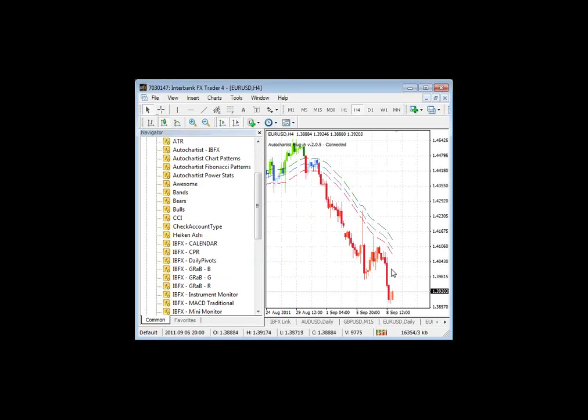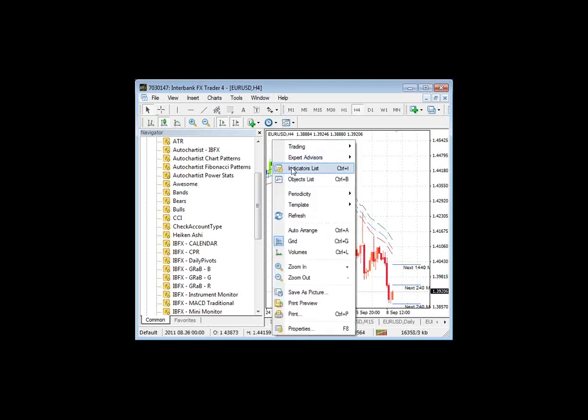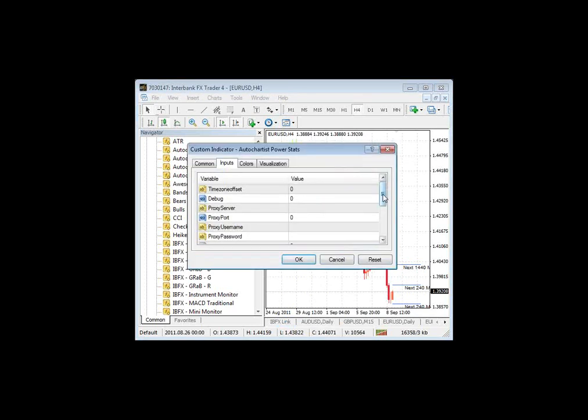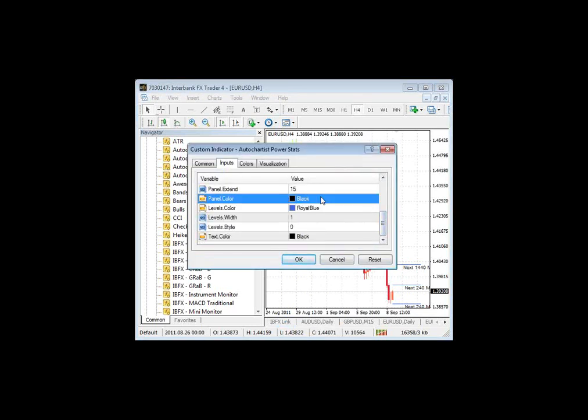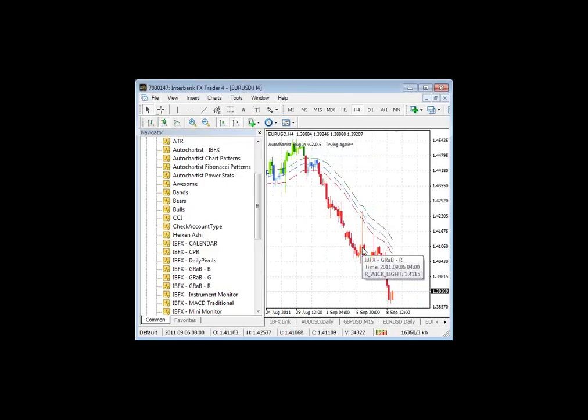Because the lime green is great on a black background, but on a white background like I have here, it's terrible. So this gives it a nice, easy to see, bold view. In fact, if you even wanted to, notice I right-click the chart, go to Indicator List, Power Stats, click Edit, and I could actually change all the colors here to black. I just want something that's visually friendly on a white background.